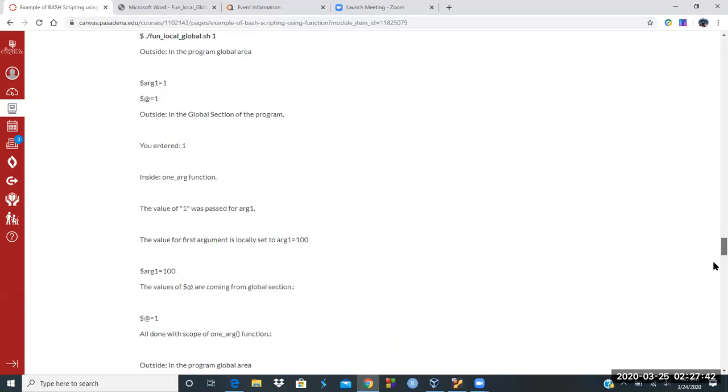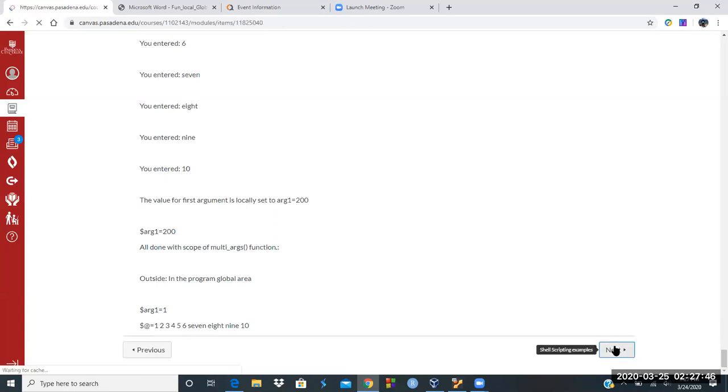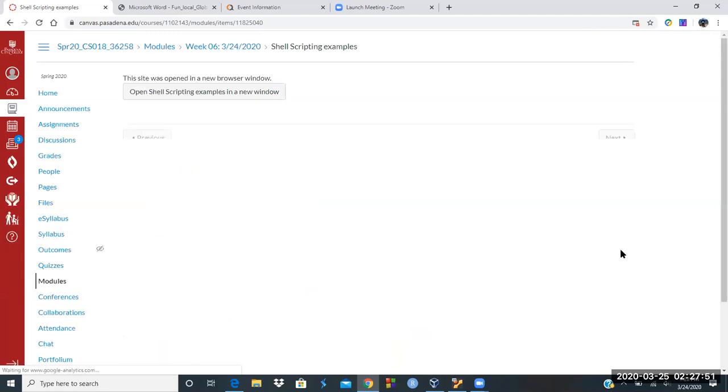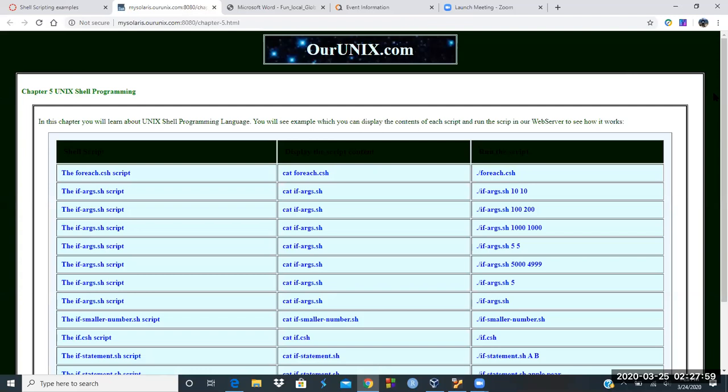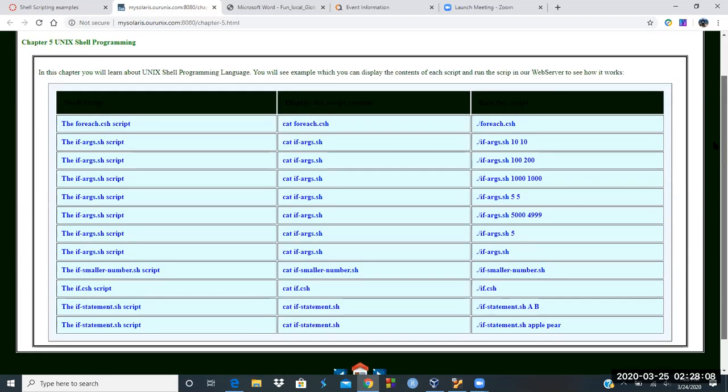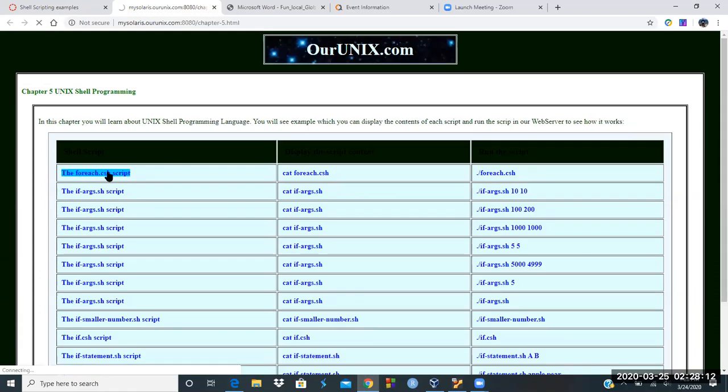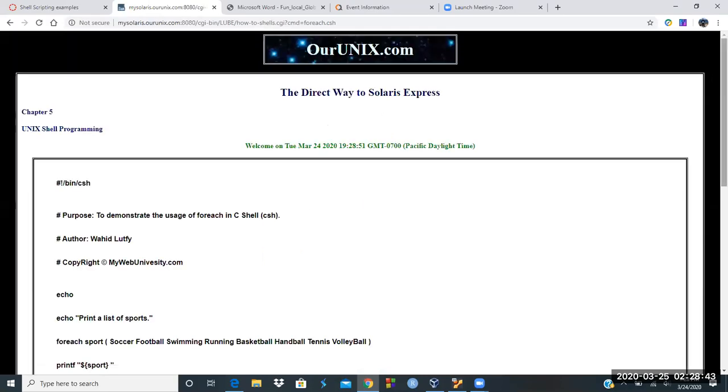So this is a good example that we went through. Open shell script examples in a new window. So this is going to my website. And on the website, I wrote chapter 5, using Unix shell scripting with C shell and bash. This example is with C shell, the foreach statement. It might not come up here because the internet is really slow connecting there. If I switch my internet to the other one, I don't want to switch it now because I'm in the middle of the session. So I'm going to show you this as an example. Yeah, it eventually comes up, that's a good thing.